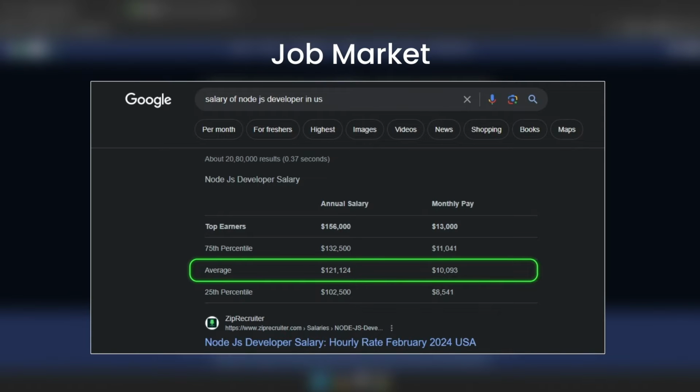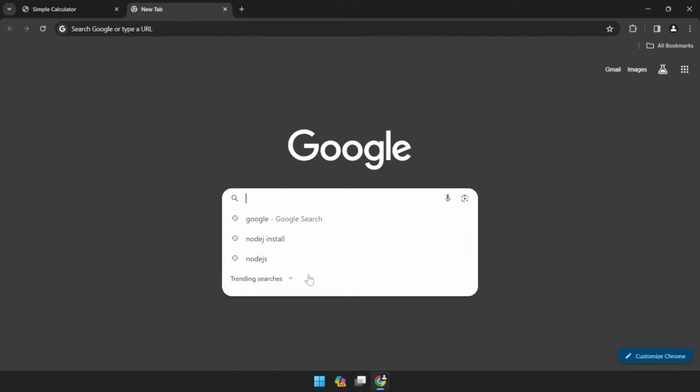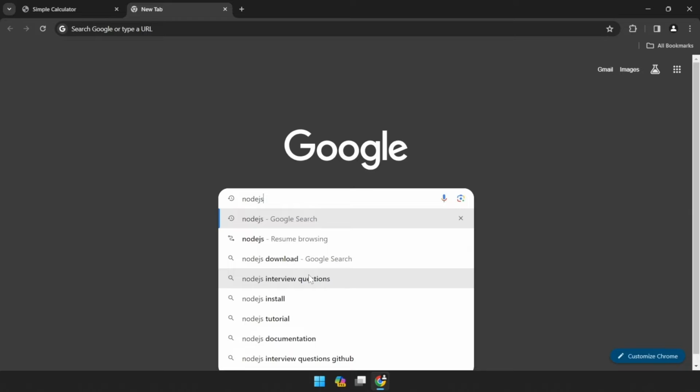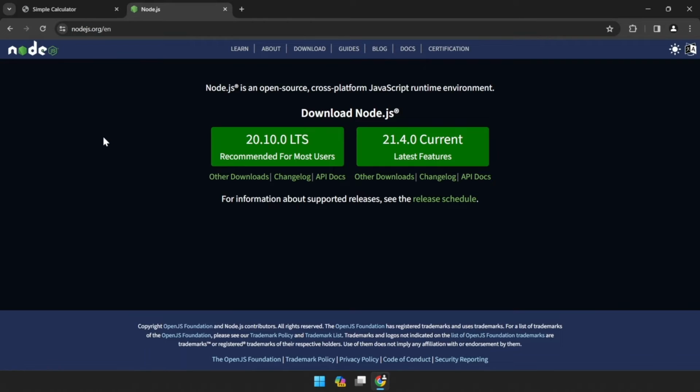Alright, enough of talking. Let's start by installing Node.js. To install Node.js, open your browser and simply search for Node.js. Hit enter and the first link here takes you to the official website of Node.js. Click on it. Then click here to download the 20.10.0 version of Node.js.